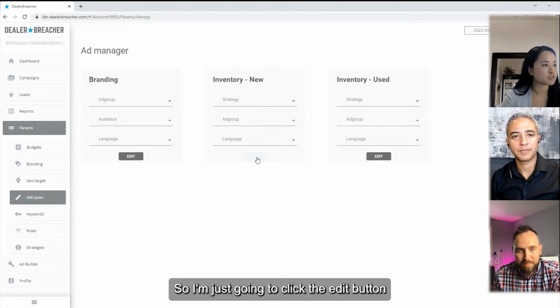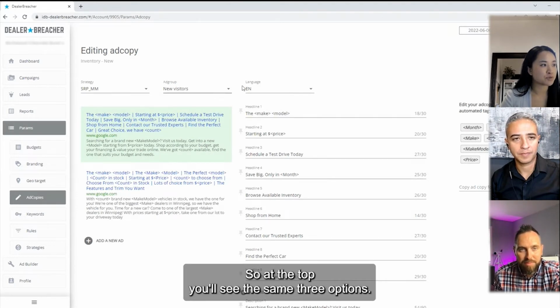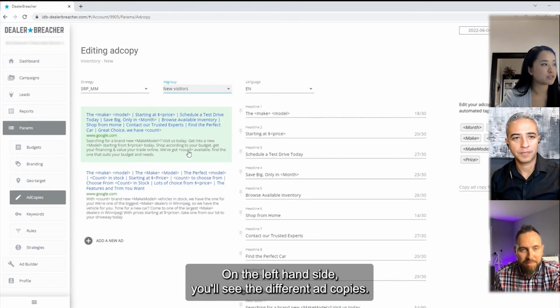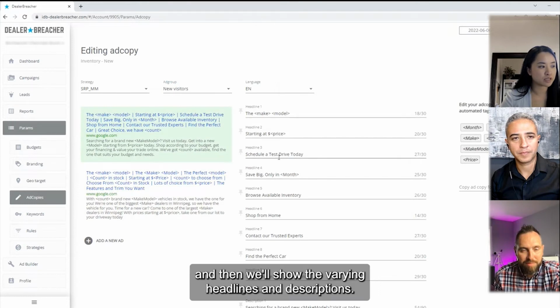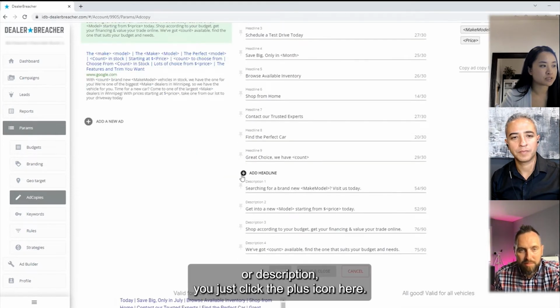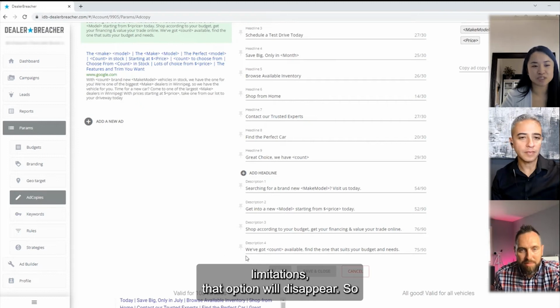I'm just going to click the edit button here, which brings me into the ad copy editor. At the top, you'll see the same 3 options, so you can change it right within the editor without going back. On the left-hand side, you'll see the different ad copies. You'll be able to switch between them simply by clicking, and then it'll show the varying headlines and descriptions. If you ever want to add a headline or description, you just click the plus icon here. And once you've maxed out based on Google's limitations, that option will disappear.